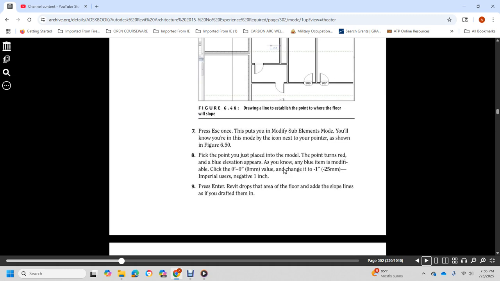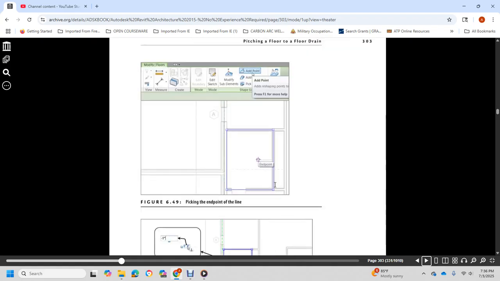Press escape once. This puts you in the modify sub-elements mode, which you can tell by the icon next to your pointer, shown in figure 650. Pick the point you just placed on the model. The point turns red, and a blue elevation value appears, which you can modify, showing 0 feet 0 inches. Change it to negative 1 inch, then press enter. Revit drops the area of the floor and adds the slope lines as you drafted them.